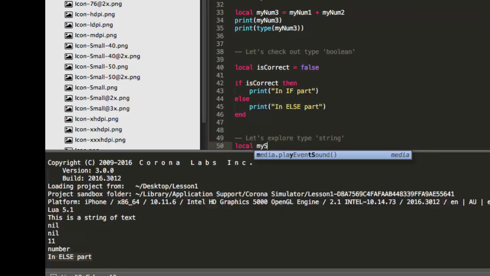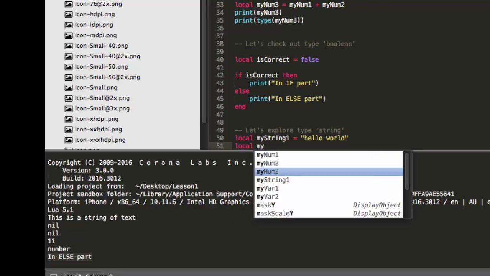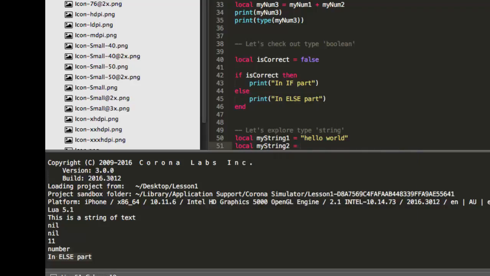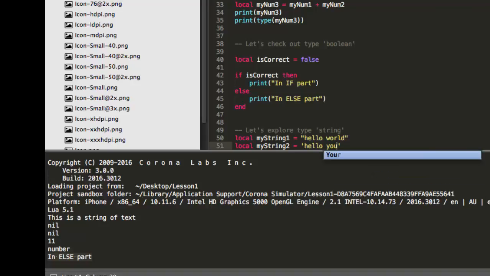The first one called myString1, and we'll assign the string of text hello world within double quotes. Next up, we'll create another variable called myString2, and we'll assign that also a string of text hello world. Actually, no, let's make that hello you using single quotes.